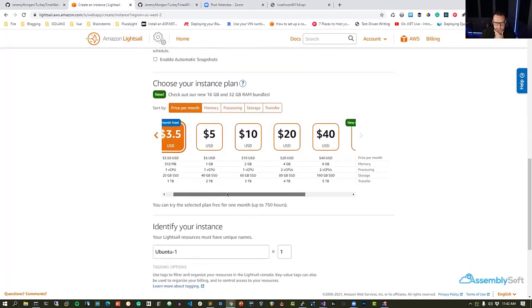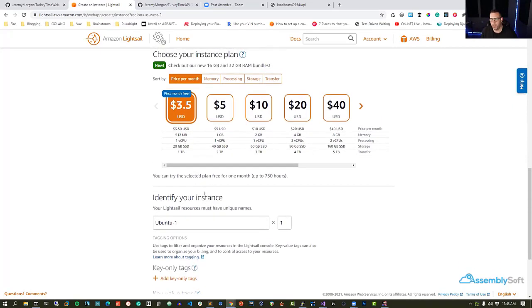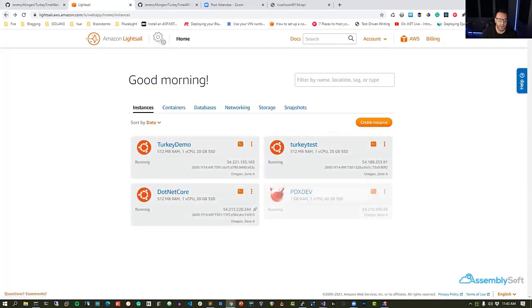And as you can see here, the pricing is really good for these. The machine I'm using is $3.50 USD a month that has 512 meg of RAM, one little CPU, 20 gig space. I mean, that's plenty for a Blazor application or tons of Blazor applications.